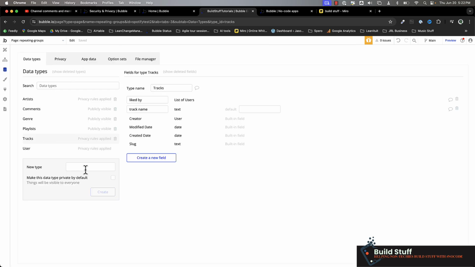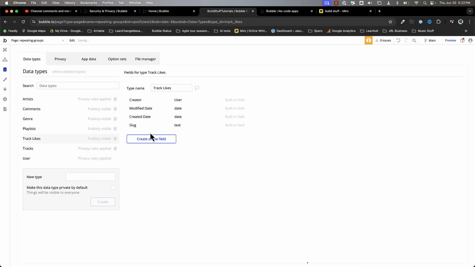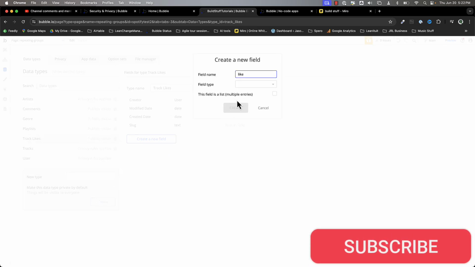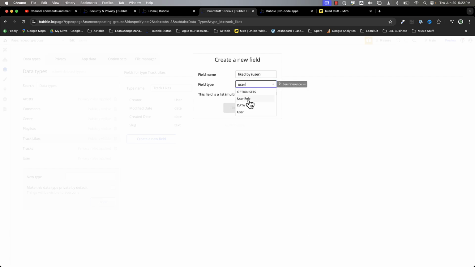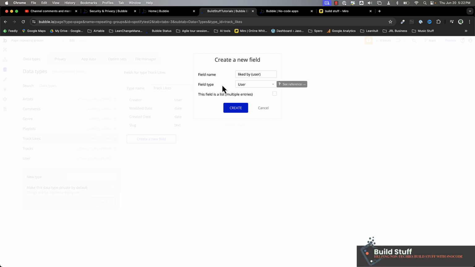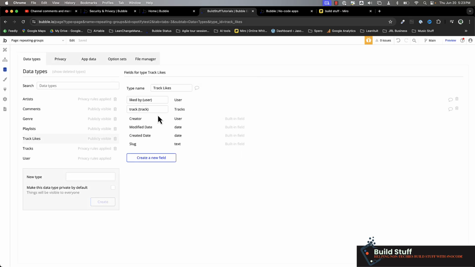First of all, I'm going to have to create a new type, and I'm going to call this track likes. And I want liked by. I always put the name of the thing in brackets as well, just because it's easier, especially once your app gets big. This just tells me that I'm referencing the user table, essentially. This is only going to be one thing. It's not going to be a list. And I need to also store the track, which is a reference to track. And that's not going to be a list either. It's just going to be one thing.